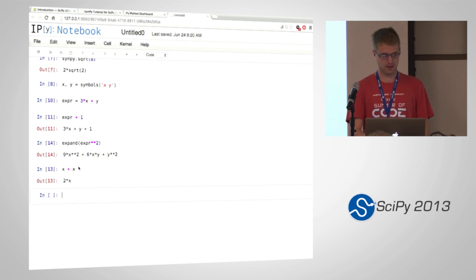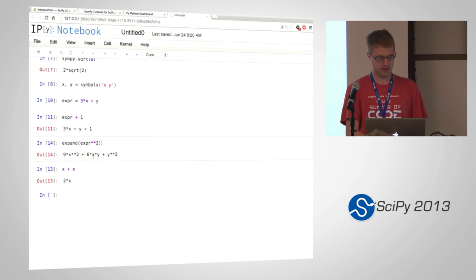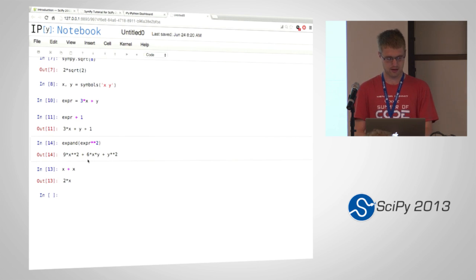So now if you can see we expand this now, and we get the expanded result. And so let's set that equal to a new variable.